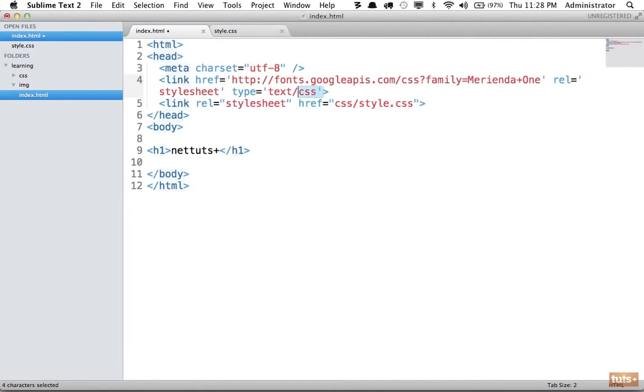Now you'll note here, type equals text slash CSS. This is something that you'll see quite a bit. However, it's not important. The browser will default to that anyway, so it's a little bit redundant. You don't need to use it. You could remove it here as well, and you're going to get the exact same effect.